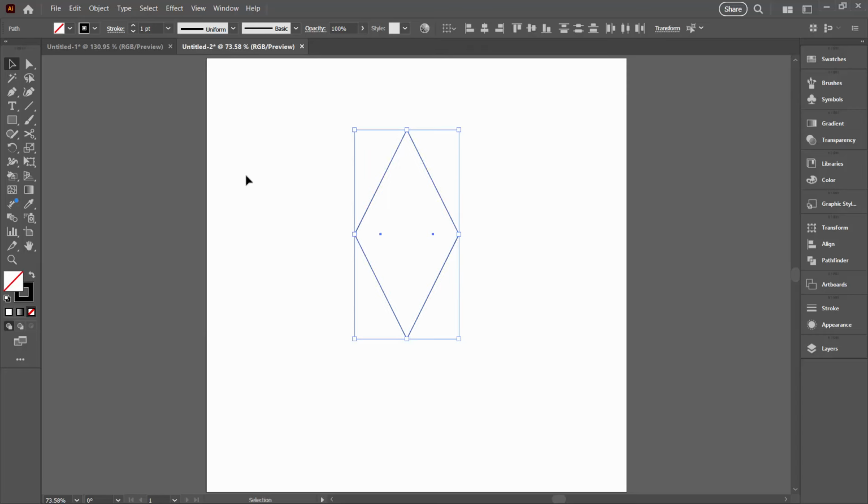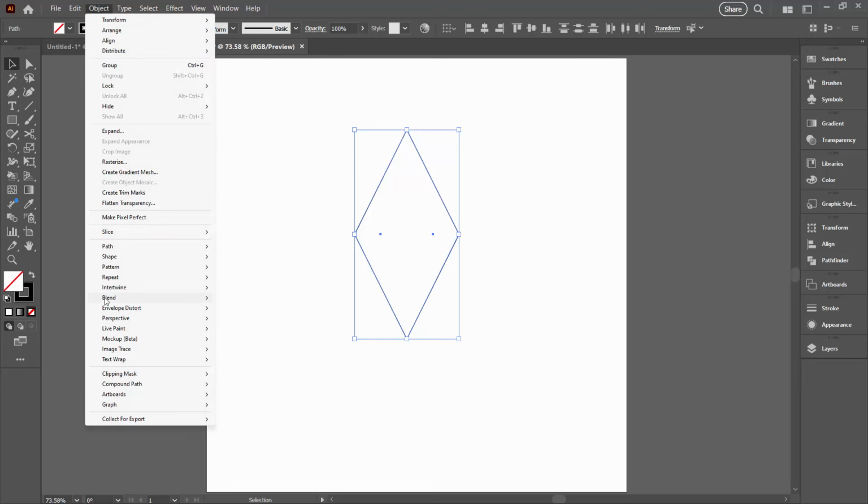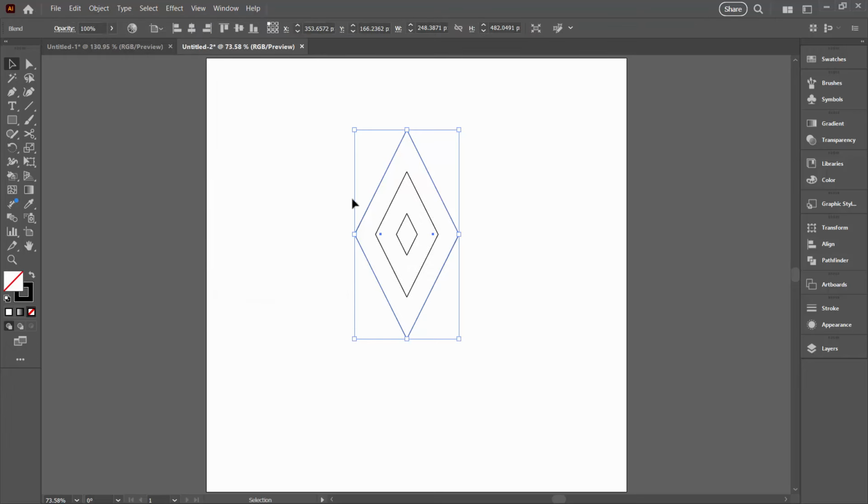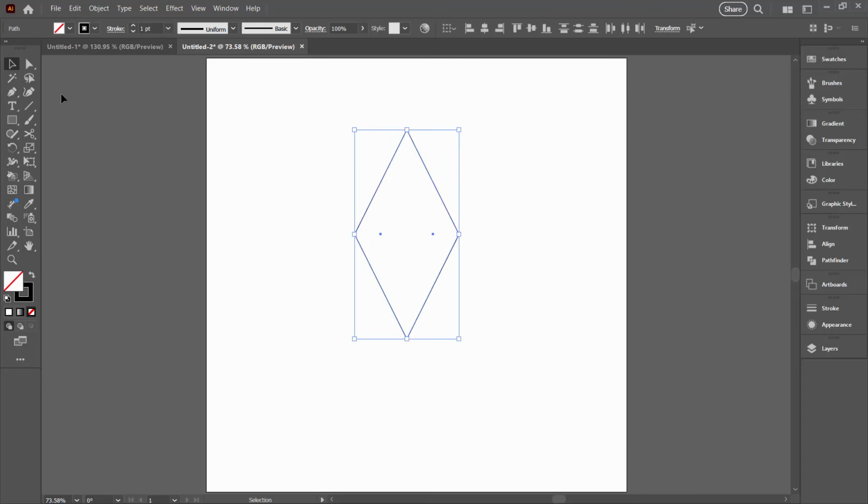So we're going to make a blend and we're going to fail, and I'm going to show you why. So let's choose Object, Blend, and then Make. You can see that the blend has a number of steps in it, and it doesn't really matter what the steps are, but I wanted this to be blends of these sides, not the actual shape. So let's just undo that and let's have a talk about why this is happening, because it's a really confusing thing in Illustrator.